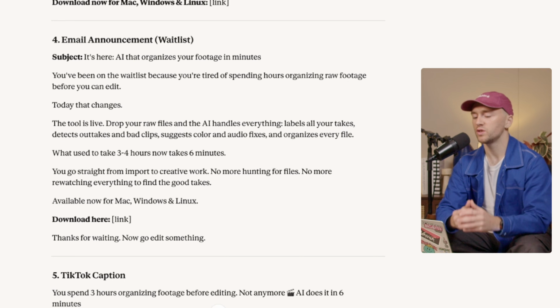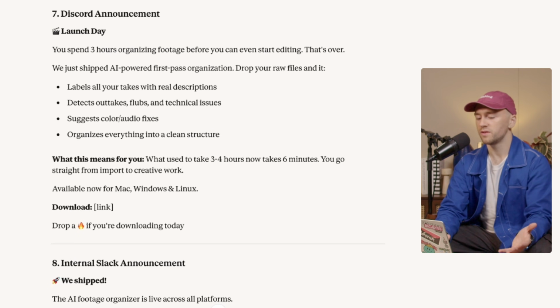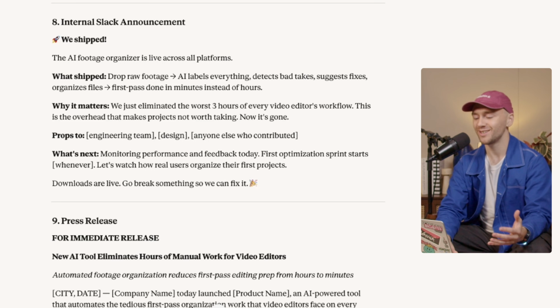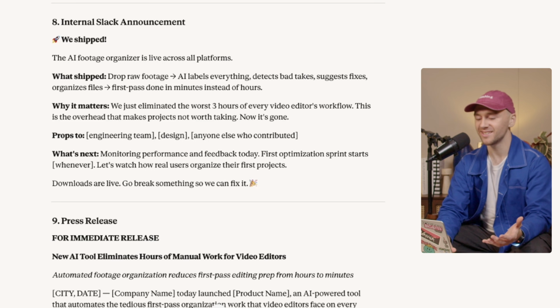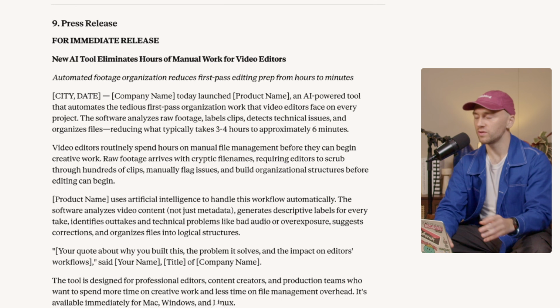An email announcement to the waitlist. We have a TikTok caption that's pretty short and uses some hashtags. We have an Instagram caption that's slightly longer. It suggests that we use the hashtags in the first comment. We have a Discord announcement. We have an internal Slack announcement where we can fill in who built it, who designed it, who contributed, what's coming next. We have a press release stating all the details that we can go and fill out.